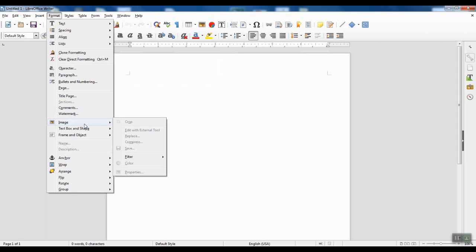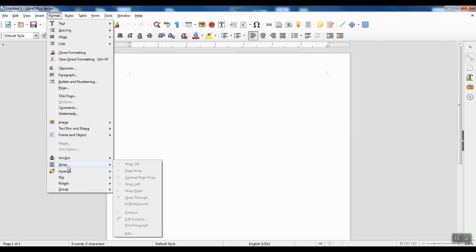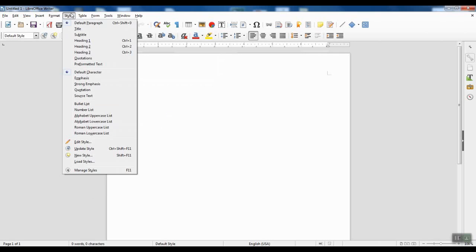Image is also here to make changes to the image. So format the image, like cropping, replacing with a different image, adding text boxes, shapes, all that's right here. Your wrap, when you add a picture. So any actual physical changes you need to make to things in the document will be done in the Format tab.